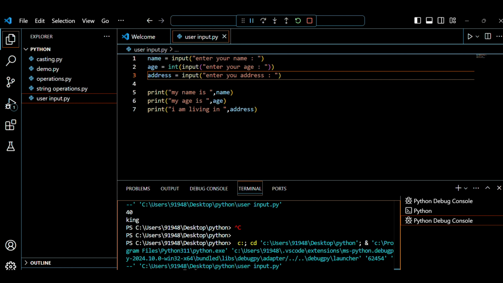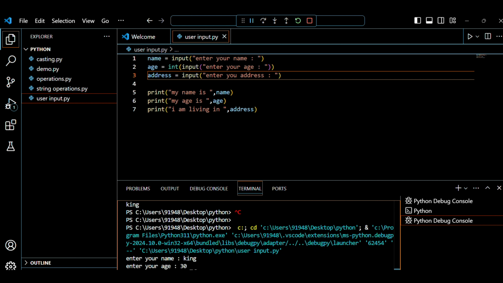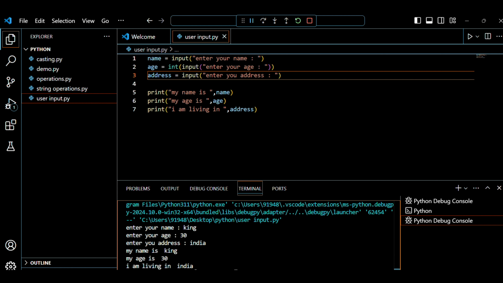After running the code, it will show you enter your name, so that you can enter King. After that, enter your age, you can enter whatever age you need. I will enter 30. Then after that, enter your address. I'll enter India. So after pressing enter, the final output comes. It is like my name is King, my age is 30, I am living in India.